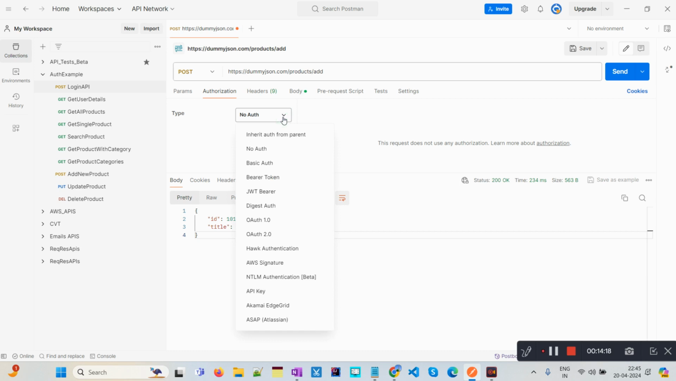Or you may leave it as it is, right? You do not have to select anything over here. But there are some other APIs which may need you to select, or which may need you to provide the authentication details. So you have to select here what is the type of authentication you need.